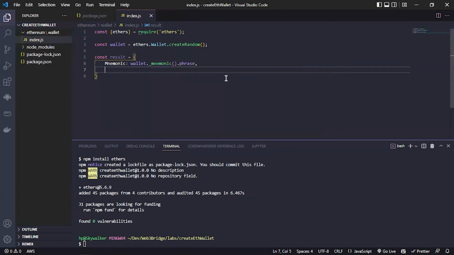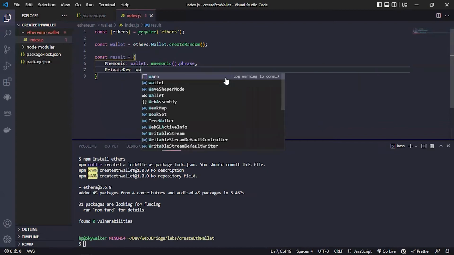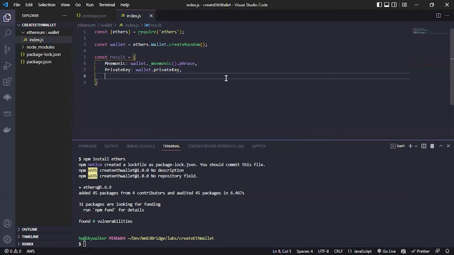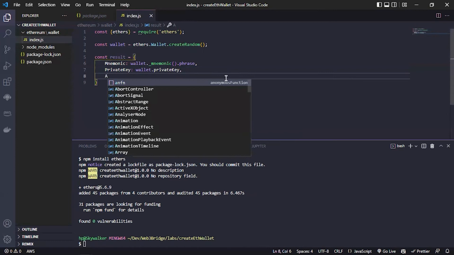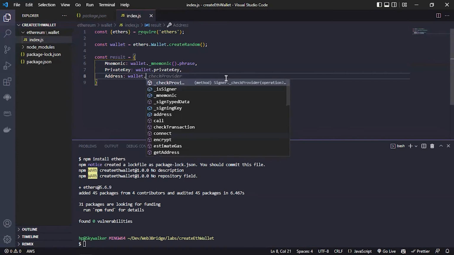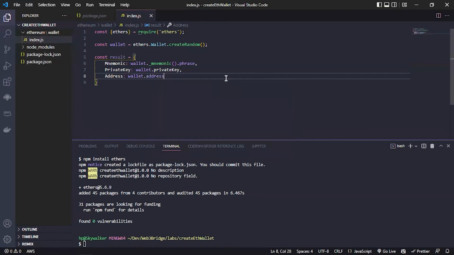Then we need to get the private key. Getting the private key is quite easy. It's wallet.privateKey. Then we need to get the address. That is also easy: address, wallet.address. We now need to verify if this address is actually valid.